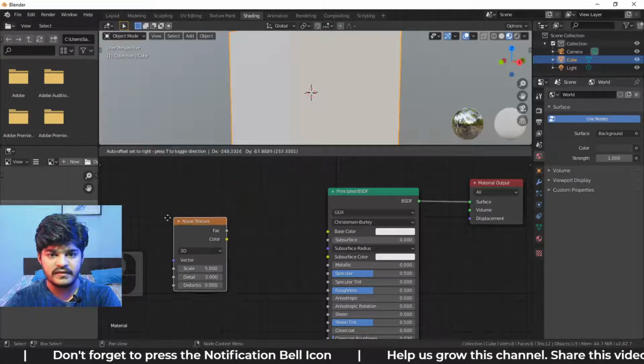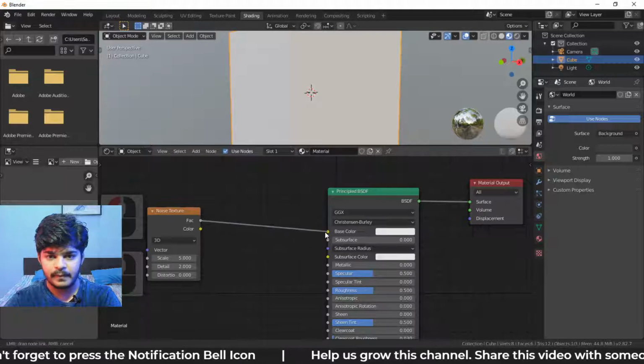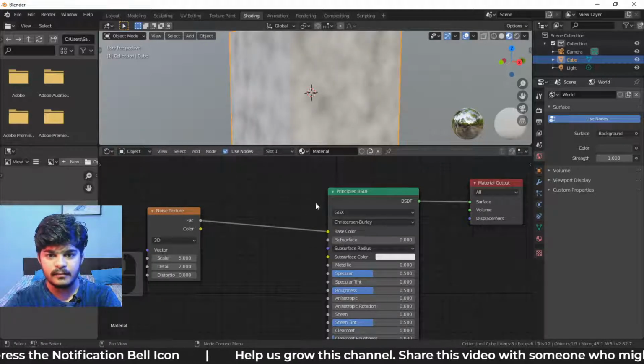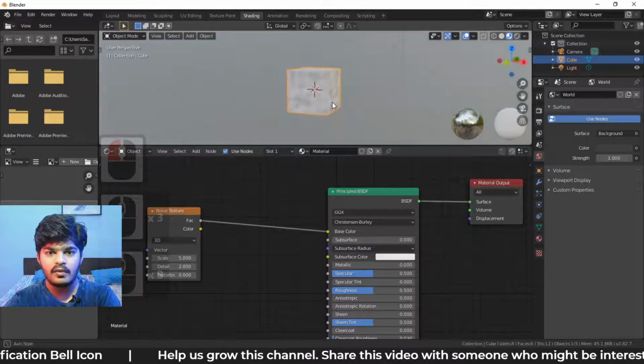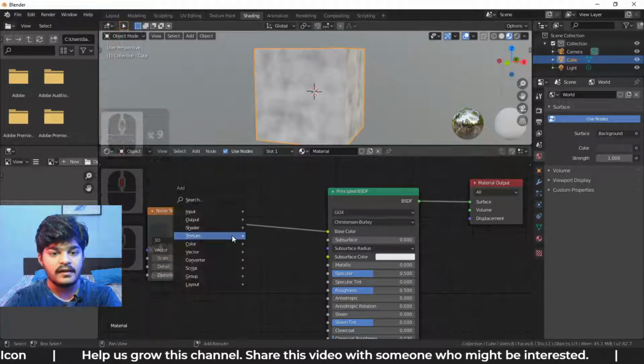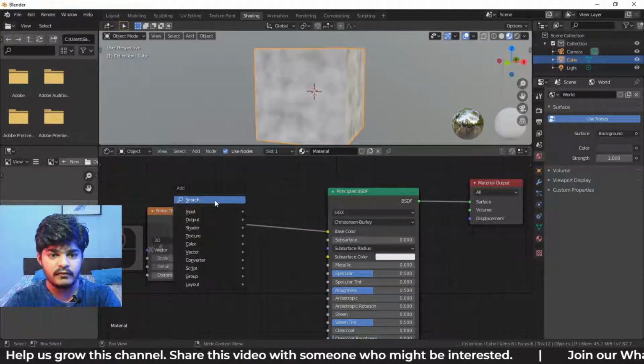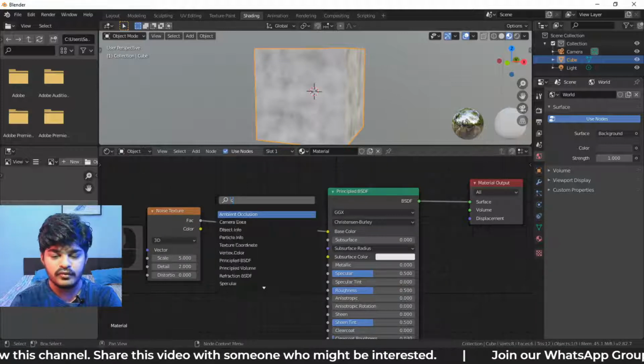Let's have the noise texture that we always have, and I'm just putting it up to the base color, and you already know what noise texture looks like. Now this is not the point of this tutorial. What we are going to use is a color ramp.